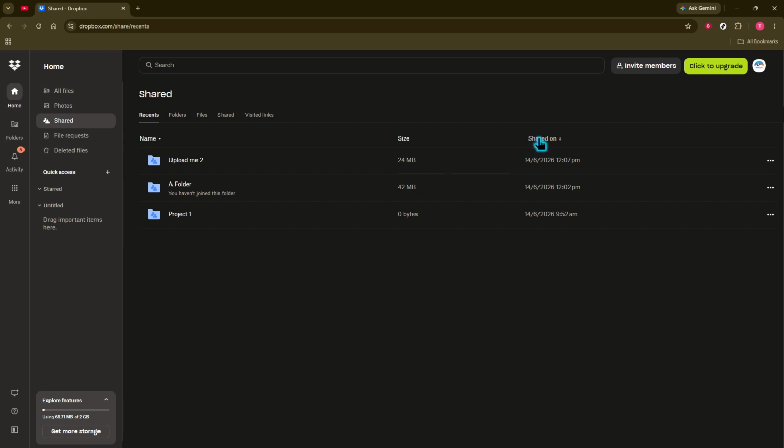Now find the specific folder you want to remove from your Dropbox. When you locate it, move your mouse over that folder. As you hover, you'll see a three-dot menu appear. Click that three-dot menu to open more options for that folder. In the menu that appears, click Remove from Dropbox.